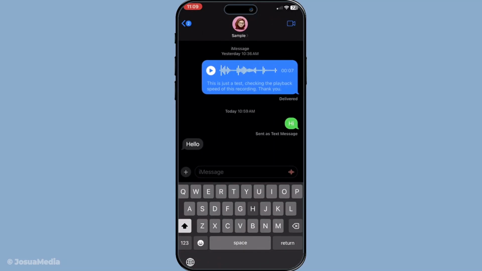Type in your message as you normally would. It's important to note that at this stage, we're just focusing on getting your thoughts down before applying any formatting. Now that your message is ready, the next step is to highlight the text you want to enhance.